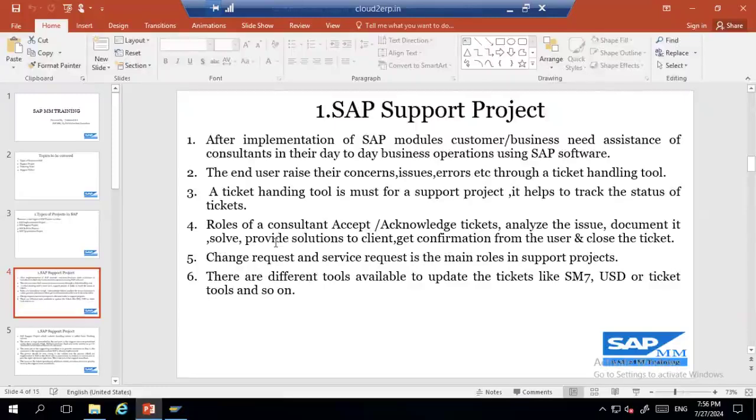What they do is raise the issue there with a screenshot and a clear explanation and description, and they submit the ticket. Then the consultant will come into the picture. There will be a lead consultant who is going to segregate all the tickets into different categories and assign those tickets to a person, and that person is going to receive the ticket and accept or acknowledge it.